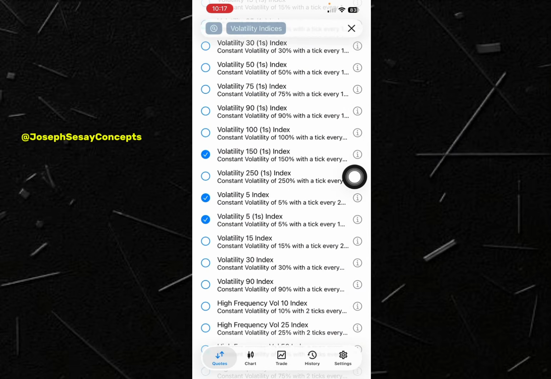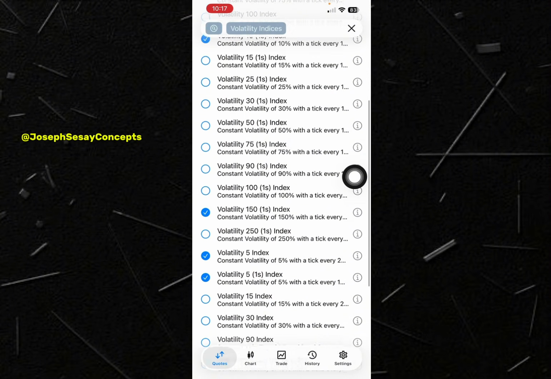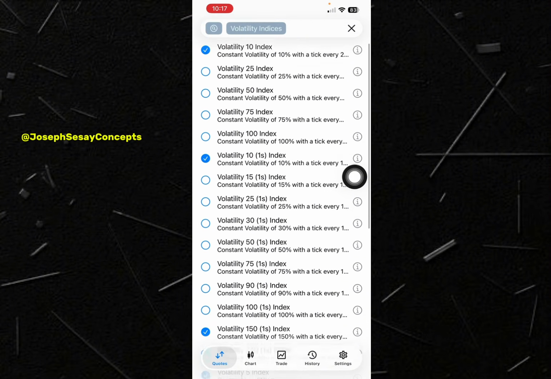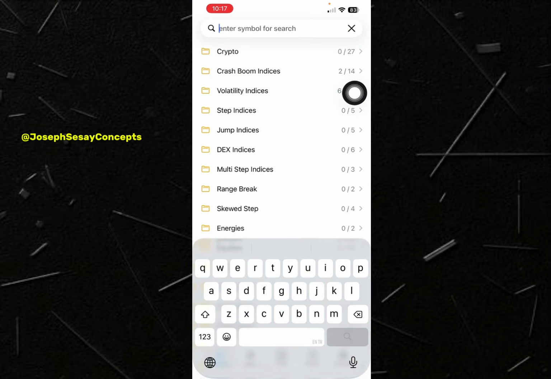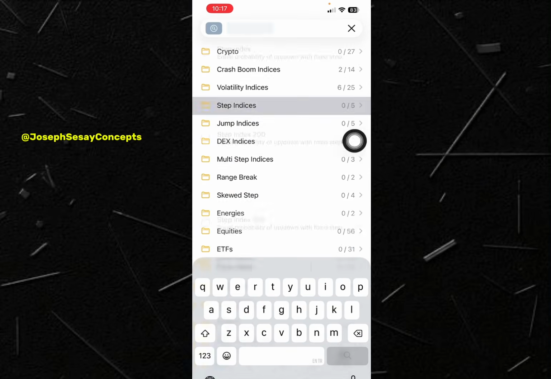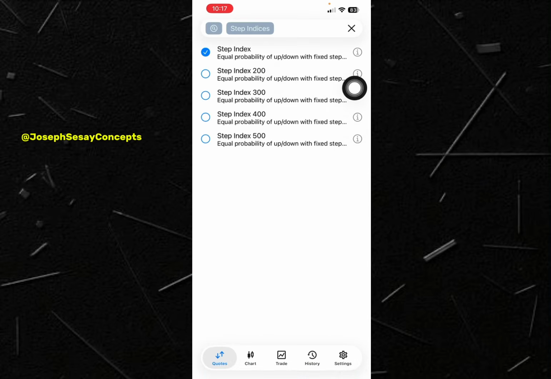Okay, so this one also tends not to move aggressively compared to others, and even the volatility 50 as well. So you can either trade volatility 5 1s, volatility 10, 10 1s, 150, volatility 50, and even volatility 5 under the volatilities. You might want to ask, Paul, is this compulsory for me to trade volatilities, trade crash, boom, and all? No, you can just focus on one particular category of pairs, okay? But in case you want to trade the step indices also, I will only recommend you to trade step index.